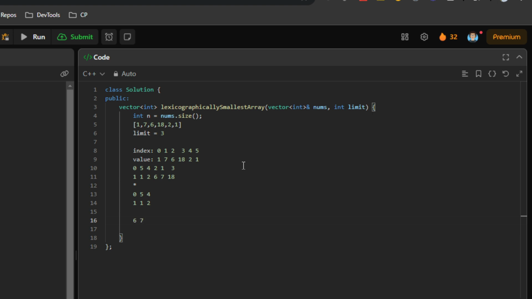Now for 7 as well, 7 plus 3, 10. Is there any element in the right which is greater than equal to 7 and less than equal to 10? No, there is no. So from 6 at most you could reach 7. And finally you will have 18. Okay, so what I did here is, from this 1 you could at most reach 2, from this 6 you can at most reach 7, and from this 18 you could at most reach 18.